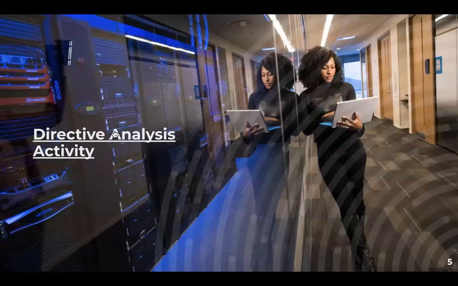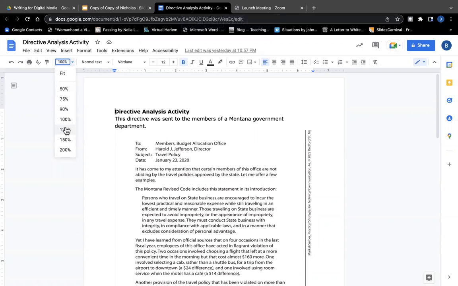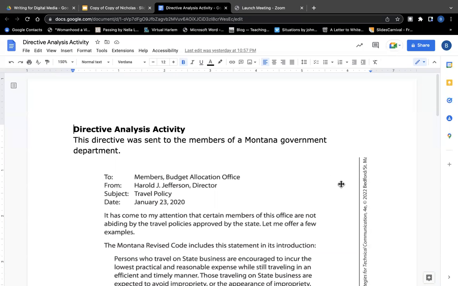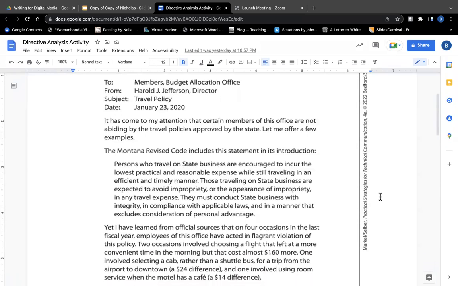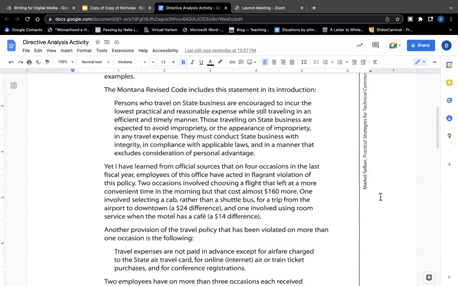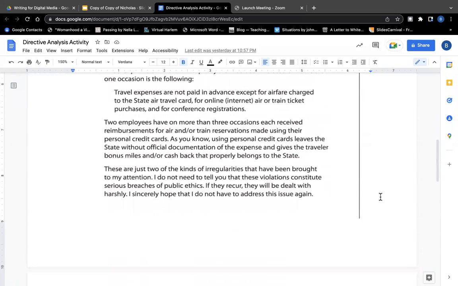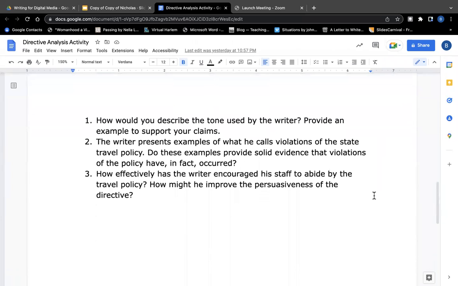So you do have a short directive analysis activity. If you click on that link, you will be taken to this document. This particular document was sent to members of a Montana government department. When you read through it, you'll see that it has to do with a state travel policy, and you are asked to read it carefully and then respond to these 3 questions.